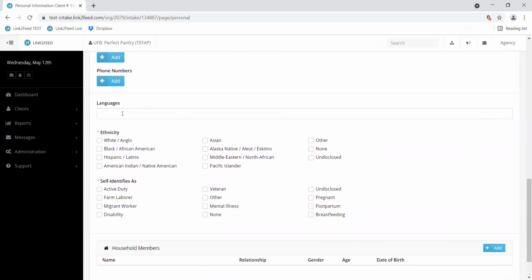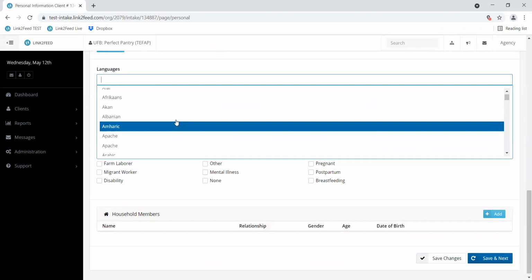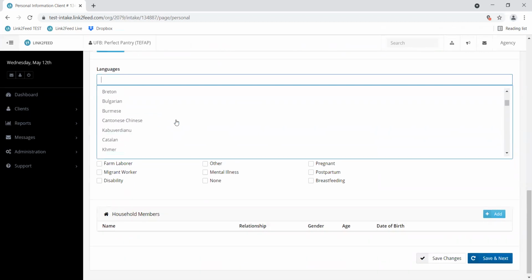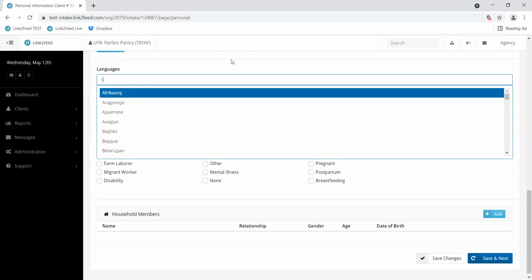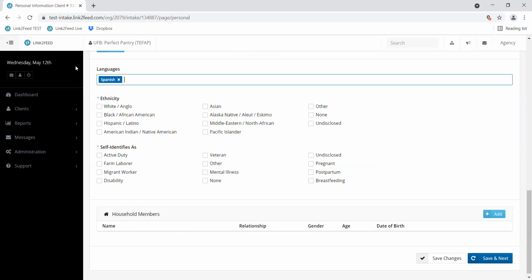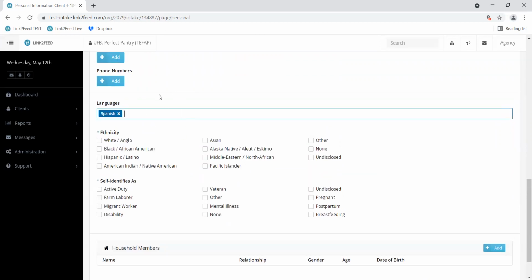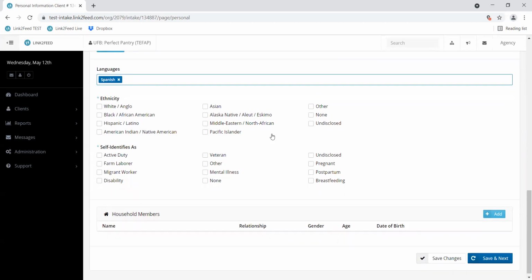Languages is not a TFAP requirement, but if you scroll through this list, there's a lot of different options, or if the client indicates that they also speak Spanish, that might be helpful for providing them services in their preferred language. So just another way to keep track of information here. Ethnicity, you have your options here and your other none undisclosed options here.